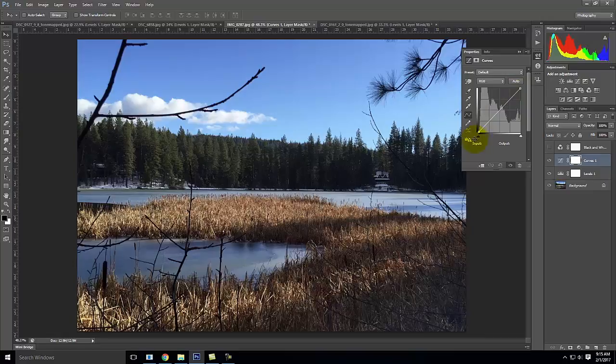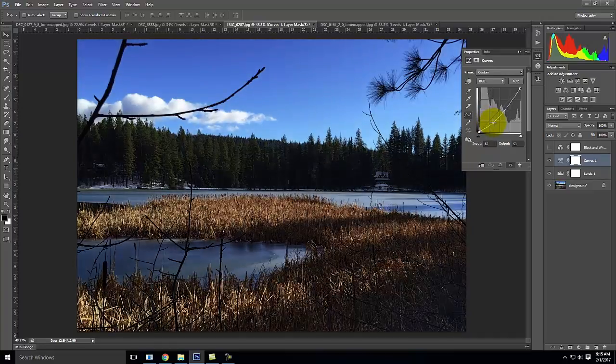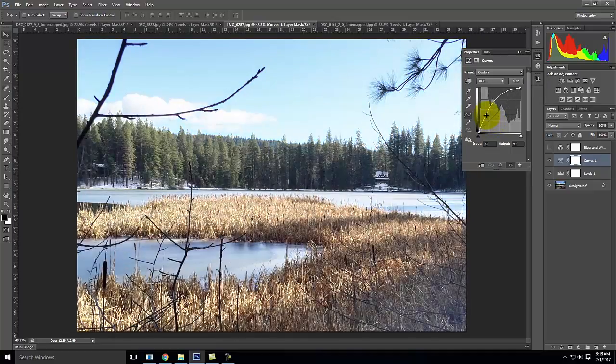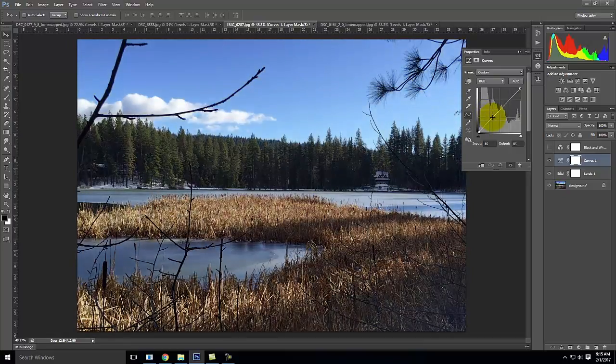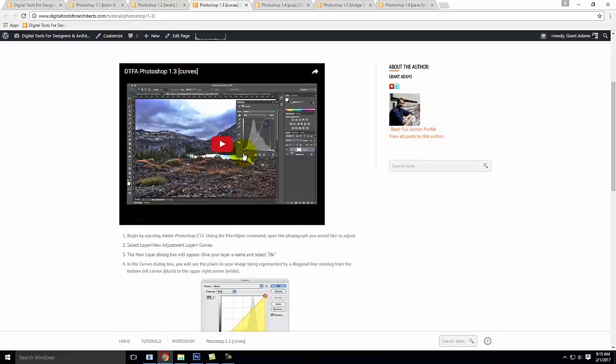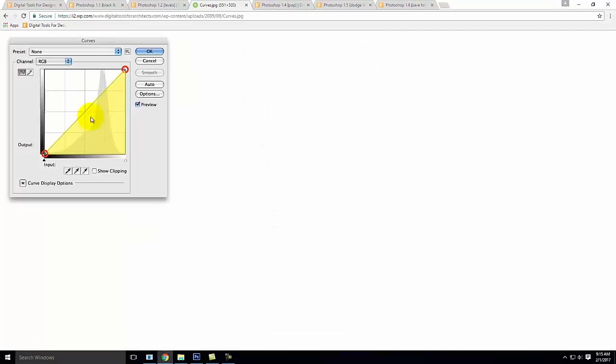Okay? On this diagonal line, the lighter parts of the image are represented by the top of the line. The darker parts of the image are represented by the lower parts of the line. If I were to click on the line and drop the line down, right, the image is going to get darker. If I were to drop the line up, the image is going to get lighter, okay, as a whole. So we'll get it back to where it is as a start. We can see in the little write-up here that I talk about it in this image. Right? So there's my curves. Everything in the yellow here means that it's getting darker. Anything in the white means the image is getting lighter.